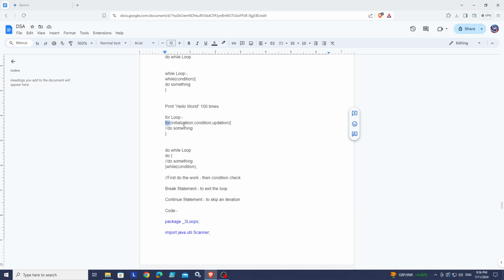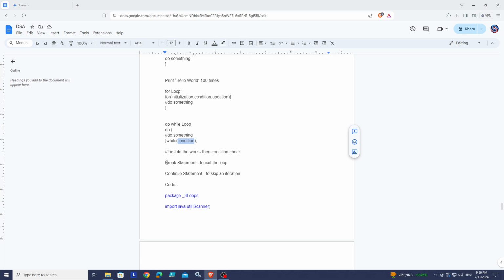This is the syntax for the for loop, where we have the for keyword. Here we initialize, then we have the condition, and then we have the updation like increment or decrement, and this is a line of code to do something. This is the do while loop syntax, where we have do something and then while we have the condition. First do the work, then check the condition. This line will execute every time, even if the condition is false or true. Then we have the break statement, which is used to exit the loop, and the continue statement, which is used to skip the iterations. Now we are moving forward to see the code.